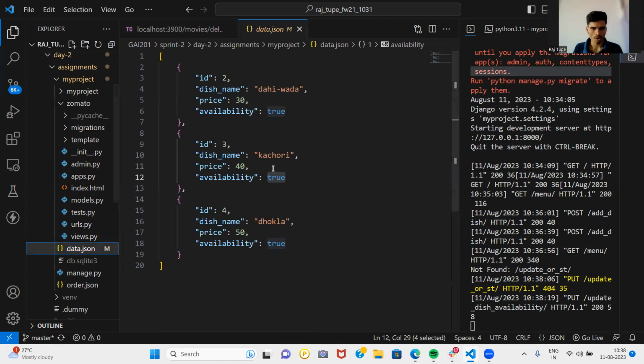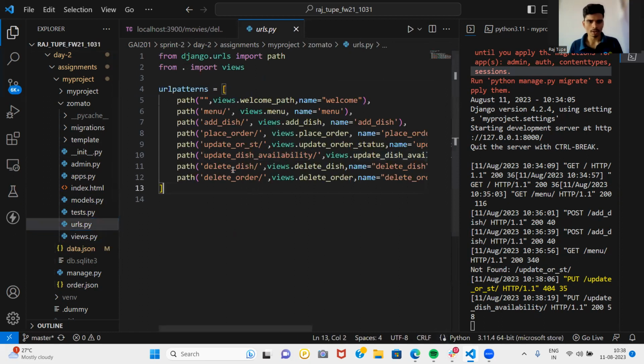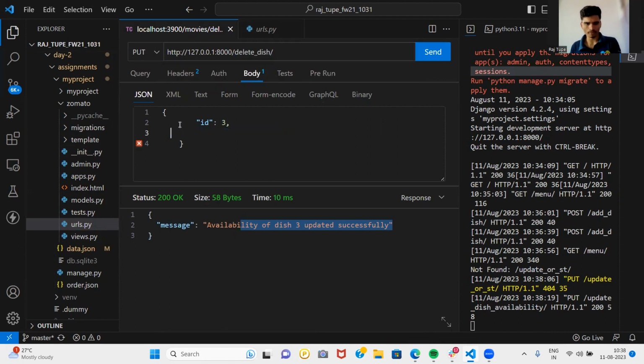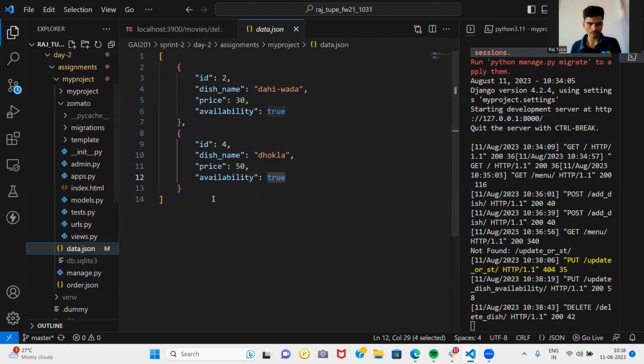Now let's see that all the products are available, right? Now let's delete the dish. We can delete the dish as well. Let's just provide the ID for that, and the method will be delete. Dish 3 deleted successfully. You can see here as well, dish 3 is not available.